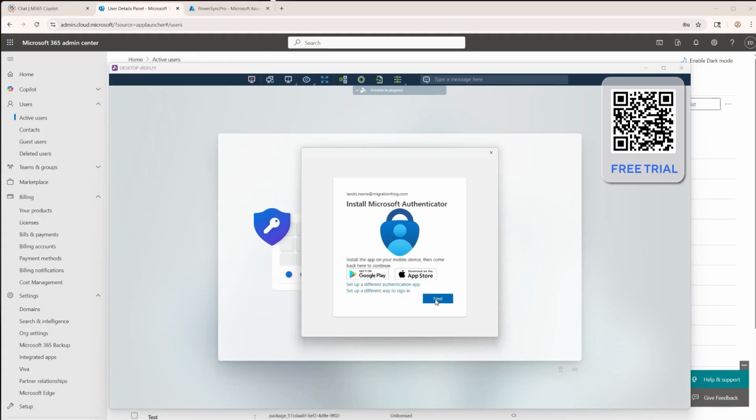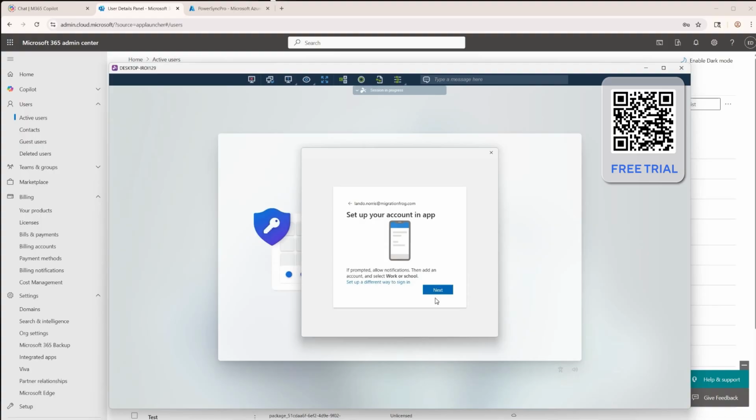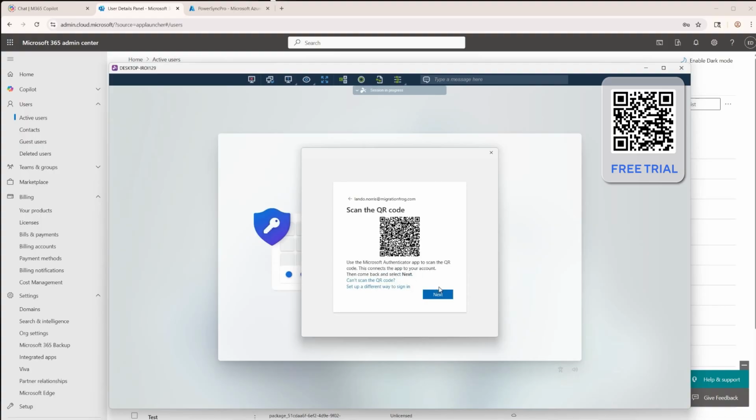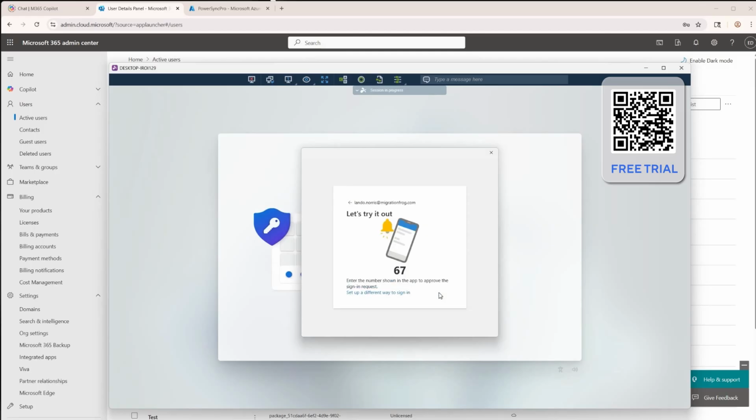So we just go through this process with you and scan. There we go. Scan the QR code. Excellent. And next we get that number to put in. There we go, 67.